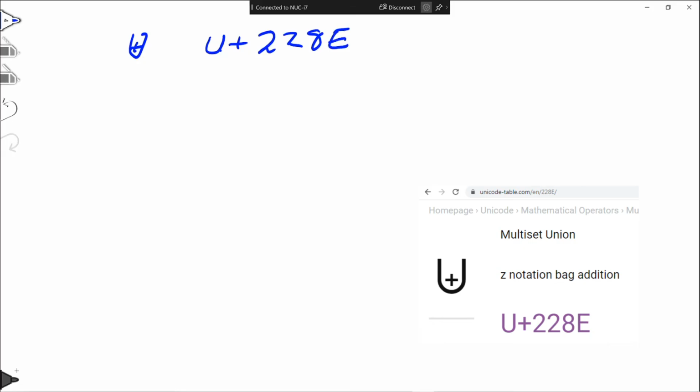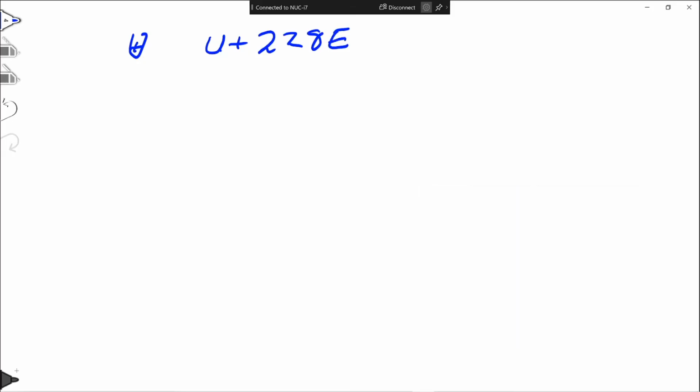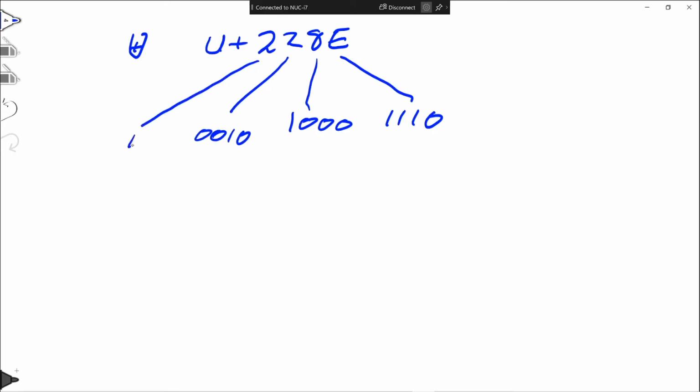To represent that in UTF-8, we will unpack the bits. The E will obviously be 1110. The 8 will be 1000. The 2 will be 0010. So all of those are unpacked as nibbles. But this initial, leading 2, we will simply unpack as 10, omitting the leading zeros, because there is no reason to make this character longer than it should be.